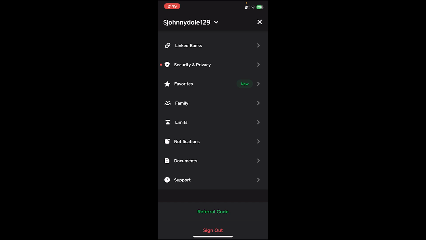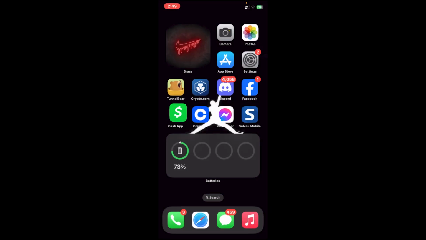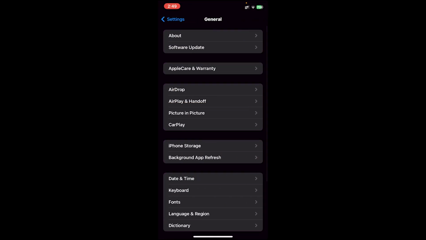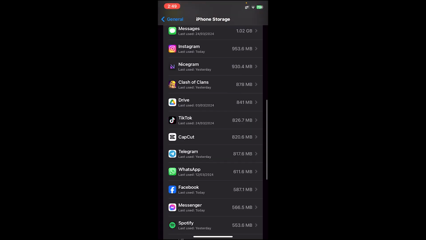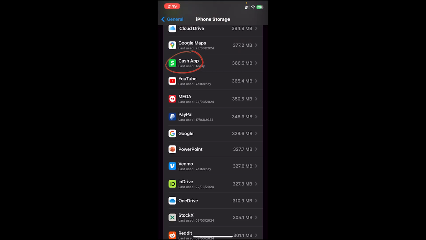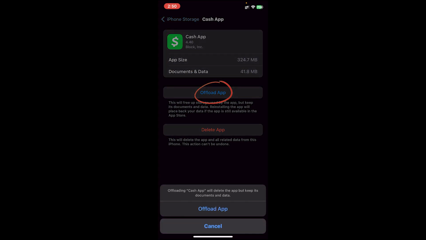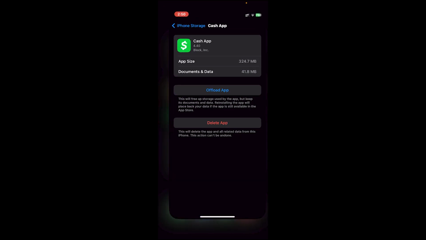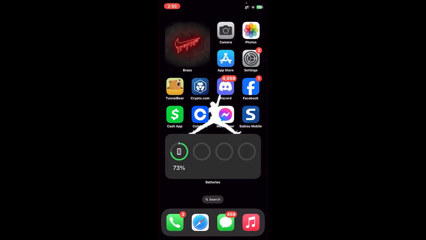Now, the last option that you can try is clearing your cache memory. To do so, you'll have to go to your Settings application. Once you're in the app, scroll a bit down, then tap on the option General. Now, from this list, tap on iPhone Storage. Now, from this app list, you'll have to search for Cash App. Once you find it, tap on the application and then tap on the Offload App button. Once you do so, again tap on this button and then your cache memory will be cleared. Once you do so, open the app again and try transferring money, and your problem will be fixed. So this is how you do it.